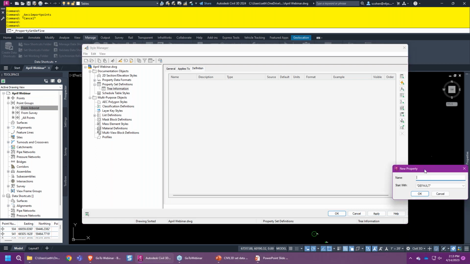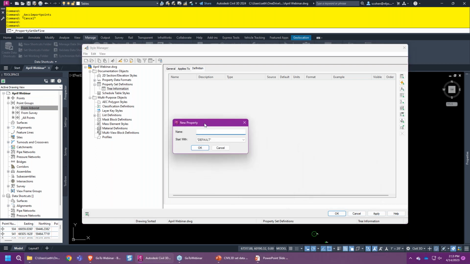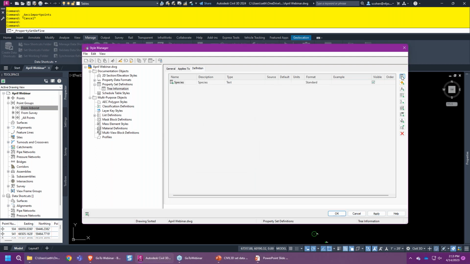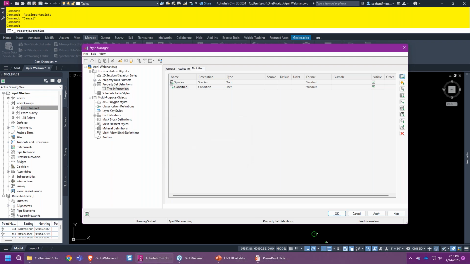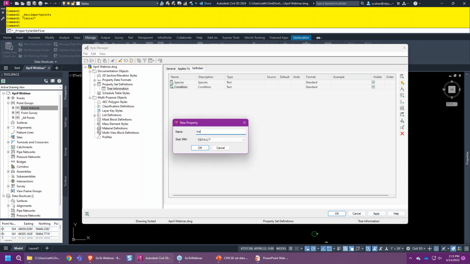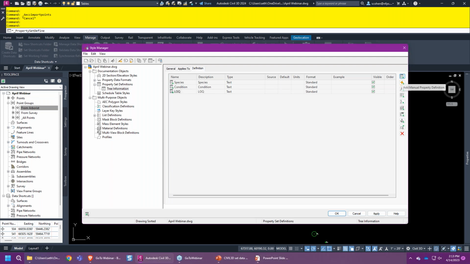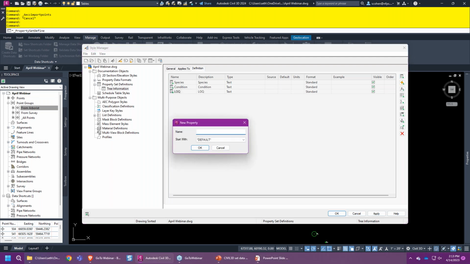I'll click that, and you give these the name of what you want this to be. So it's up to you. In this case, these are trees. I'm going to first do the species. All right, and I'll go ahead and add a new one. I also want the condition of the tree, right? Then I want the level of quality, so LOQ. And then I want the source. In other words, who gave me the data?